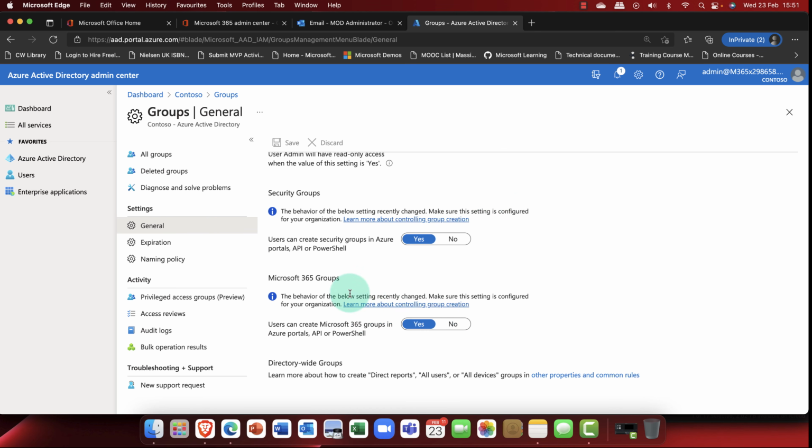Again, just Microsoft 365 groups, users can create them in the portals. This includes Outlook. Again, if you don't want that, you want it to be an admin function, switch it off here, otherwise it's a nightmare.